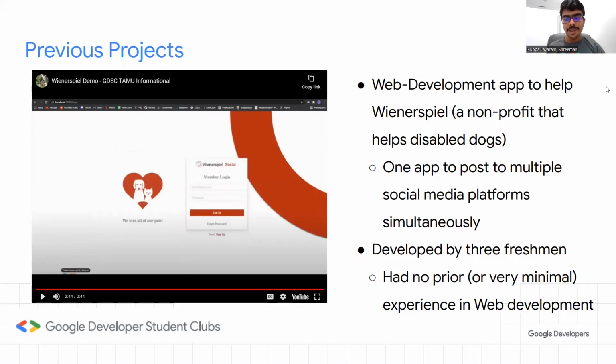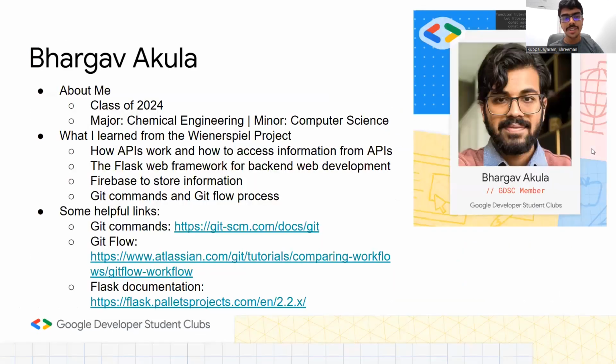So that was the demo of our app that we created. There's so much that went on in this app, this whole journey from start to finish. All of us started with no prior experience, and we were able to complete this in a span of a couple of months. I'll hand the stage over first to Bhargav so he can explain how his project experience was.